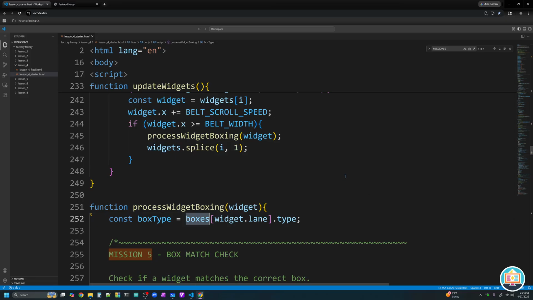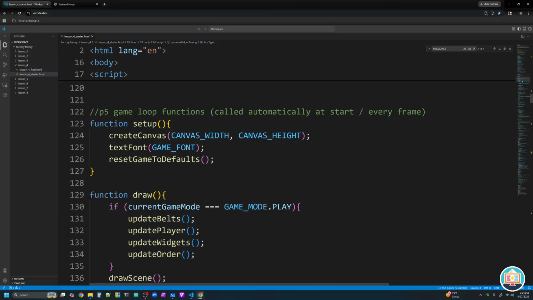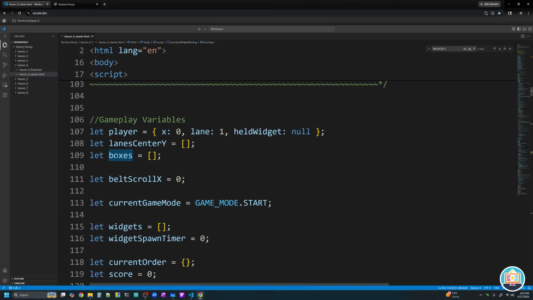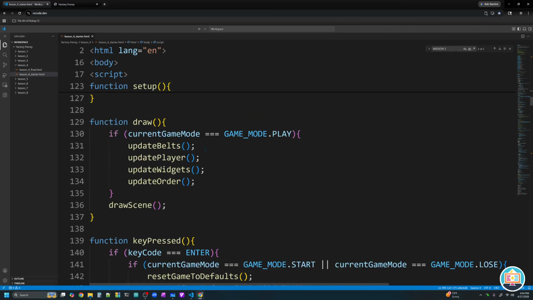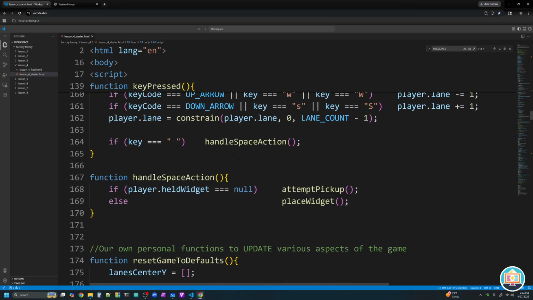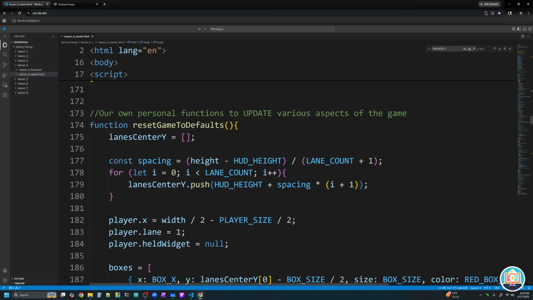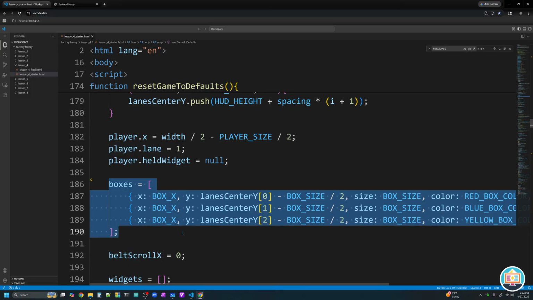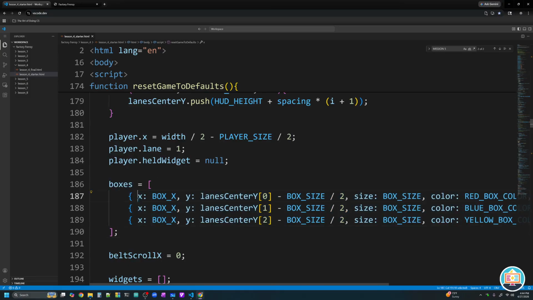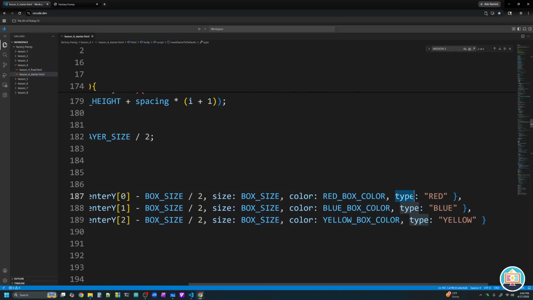All right, so we have an array or a container called boxes. So you can stay here. I'm going to jump to our gameplay variables. We have this array called boxes. And in here, when we reset our game to defaults, we build these boxes. So here you can see my array boxes has 3 objects that has an X property, a Y property, a size, and a color. All right, and a type, red, blue, and yellow.